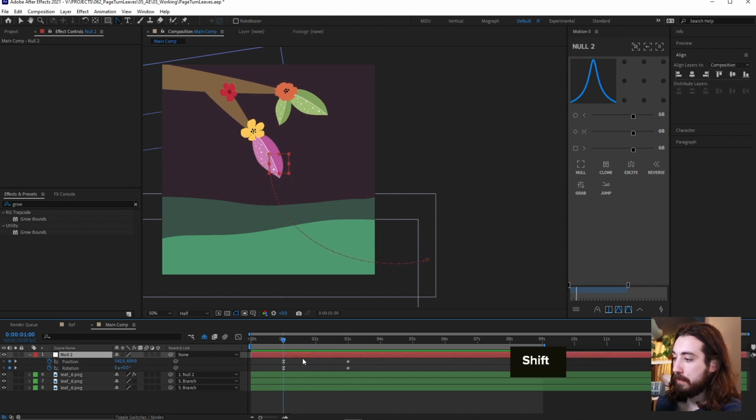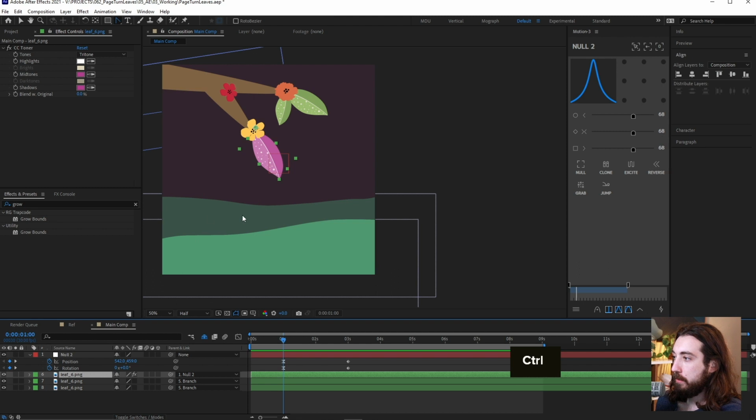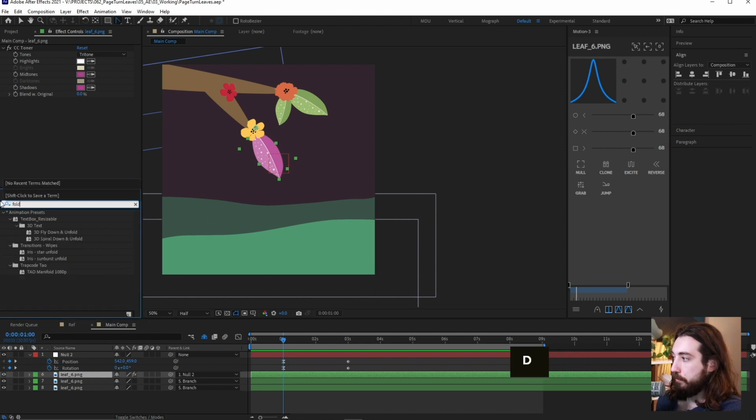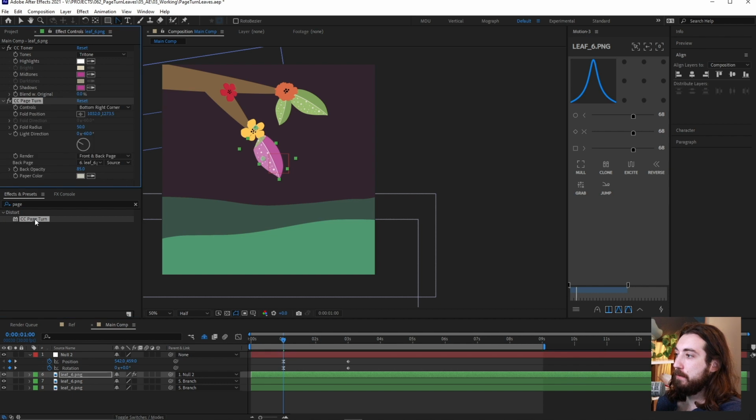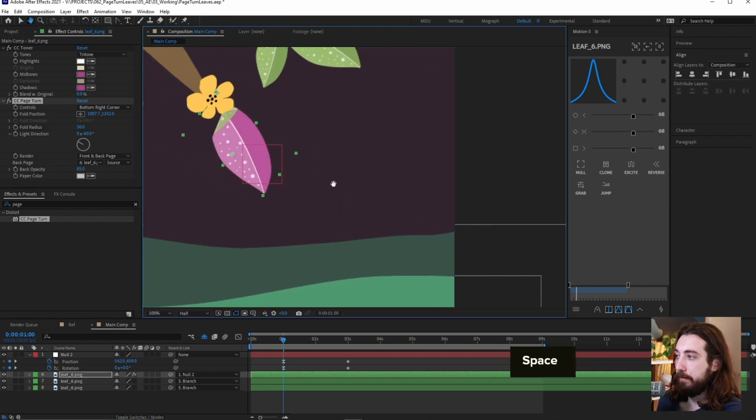Now let's get this nice fold effect on here. So let's look up a fold. Okay, it's not called fold. What is it? Corner? Not corner. Page. Page turn. That's what it's called. Page turn. All right, so we put the page turn on. Let's see how this is working.